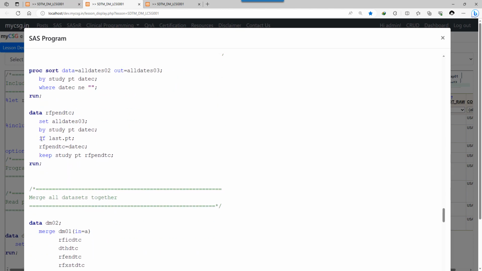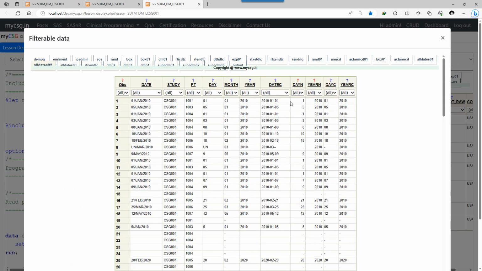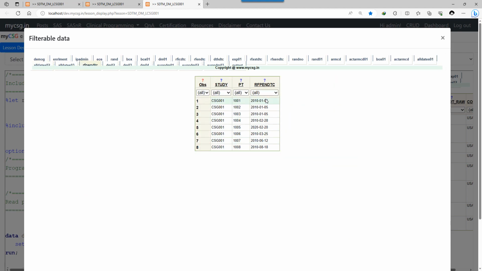On the last record of each subject, as we have sorted the values in ascending manner, we'll have our latest date. So we are filtering the latest date using this subsetting if statement, making use of last.PT, and then assigning the date C variable value to RFPENDTC and keeping only the required variables. If we take a look at the RFPENDTC dataset now, the latest date across all datasets for each subject is present in this dataset. So now we have kept one more variable ready in a separate dataset.